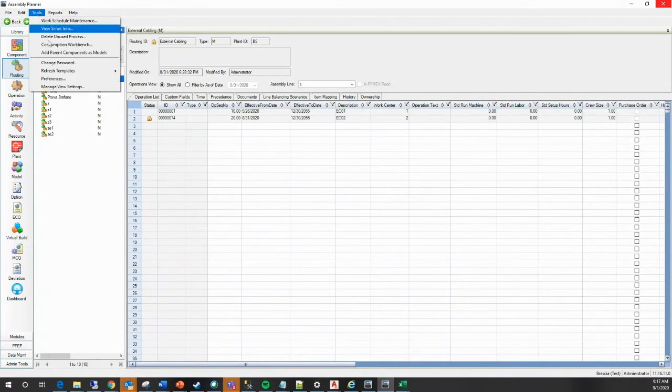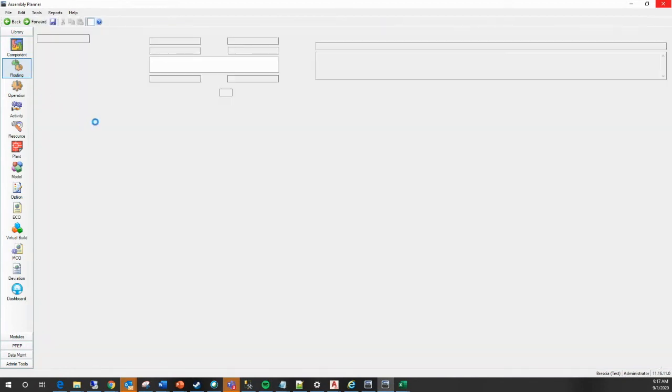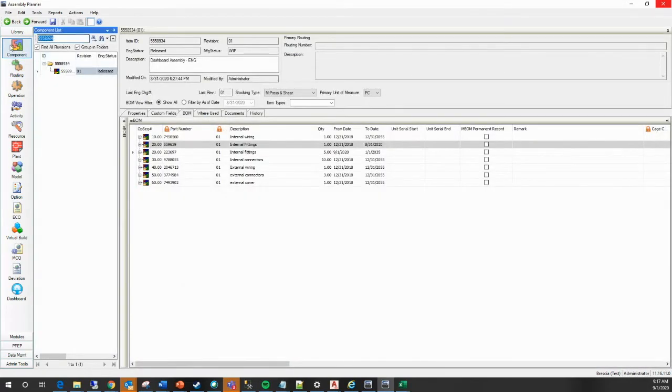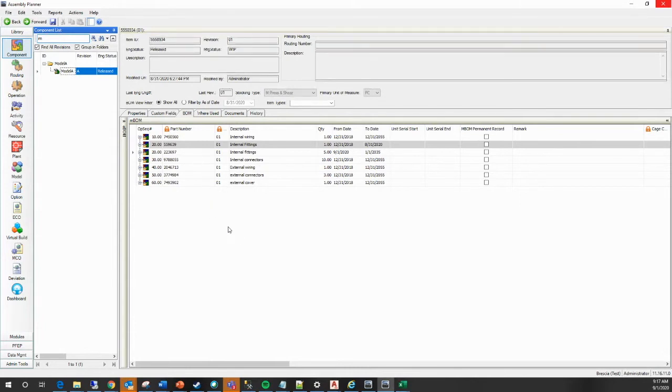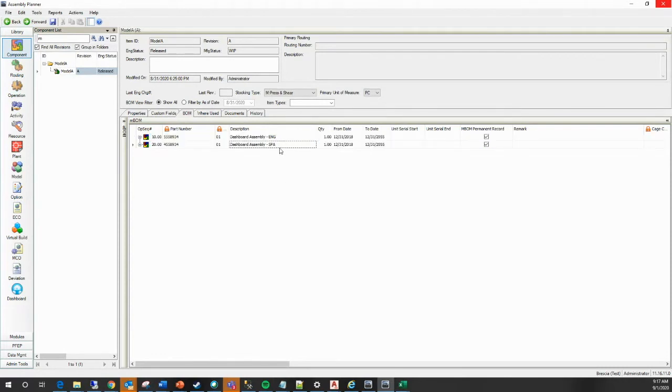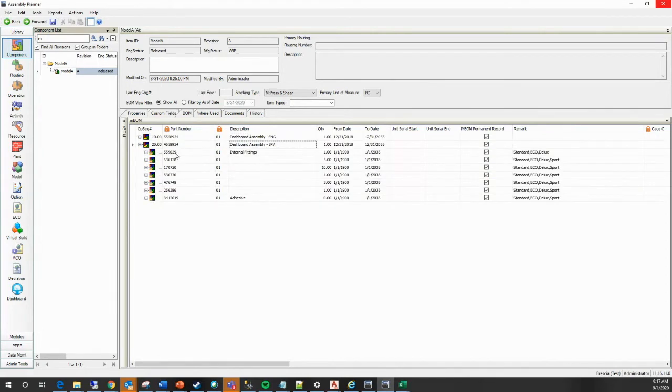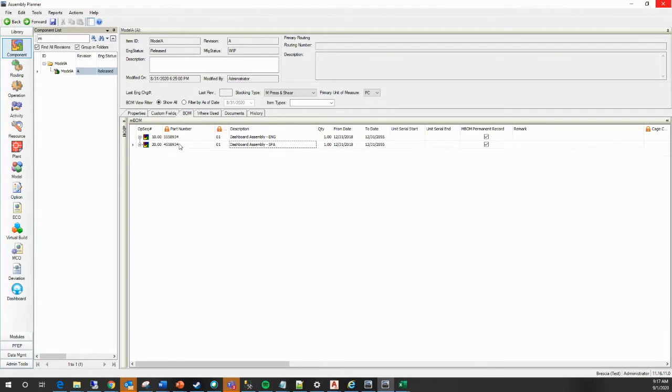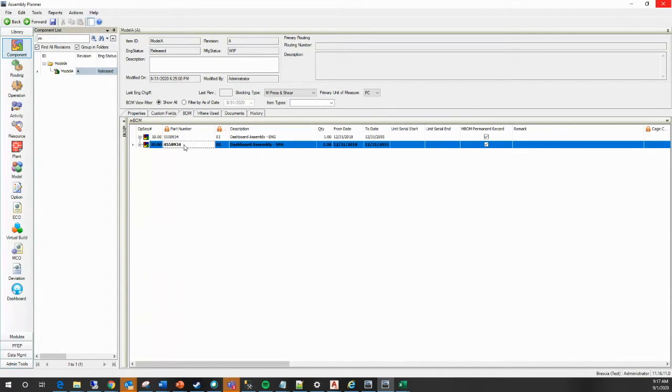So if I go back to my component module, what I did was create a model where basically I have two options. I can take dashboard English, dashboard Spanish, right? I already have the English one all consumed. I don't have any of the Spanish one consumed. The parts under it are all different, probably different suppliers, but they all basically are the same. So what I can do is use this top part as a reference for this bottom part.